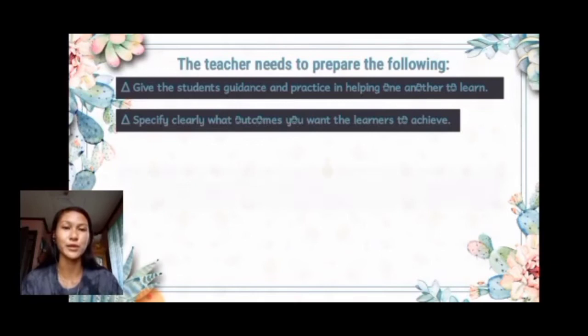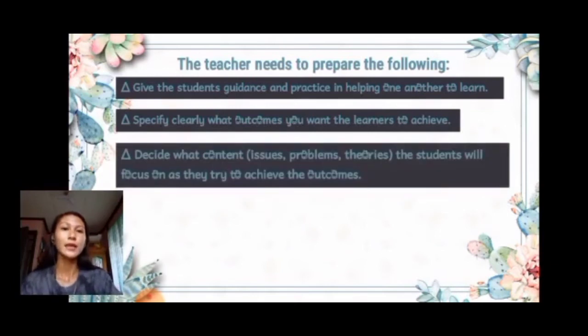sa learners. And then, decide what content, issues, problems, or theories the students will focus on as they try to achieve the outcome. So, mag-decide ta kung unsa nga content nga atong ihatag na sa ilaha, kung unsa nga issues, problems, and theories nga ilaha nga focusan and ilaha nga i-try nga i-achieve.